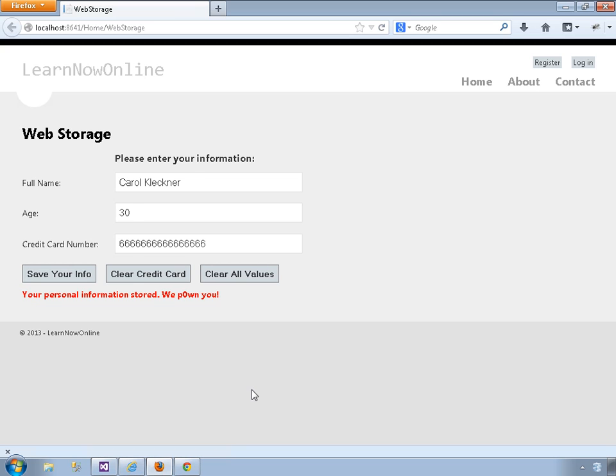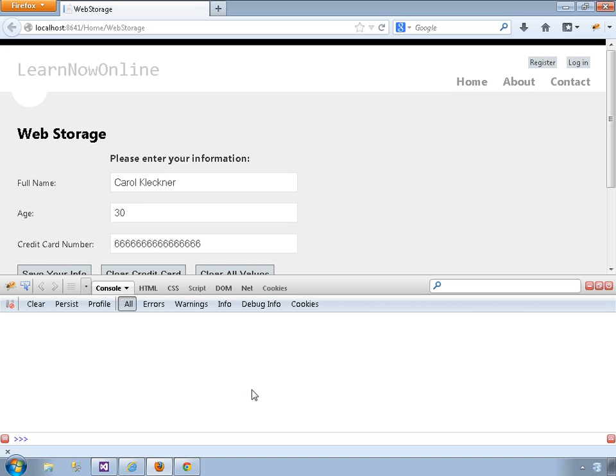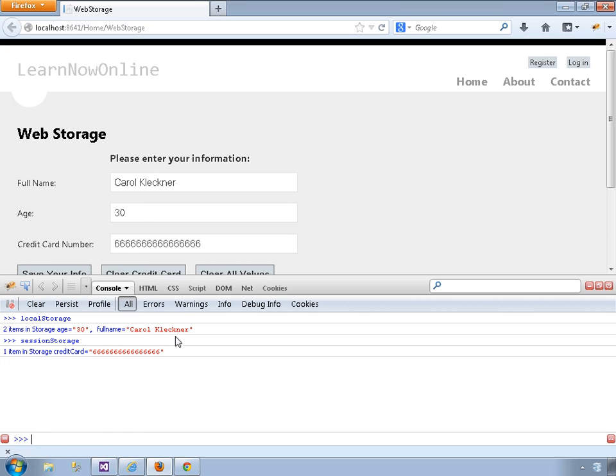And I'll press F12 to open up the developer tools, and come down here and type in localStorage. As you can see, I'm prompted with a form of IntelliSense. I can hit Tab and Enter, and there you have that we have two items in local storage. Age is 30, full name is Carol Kleckner. And we can also look at session storage and see Carol's credit card number.